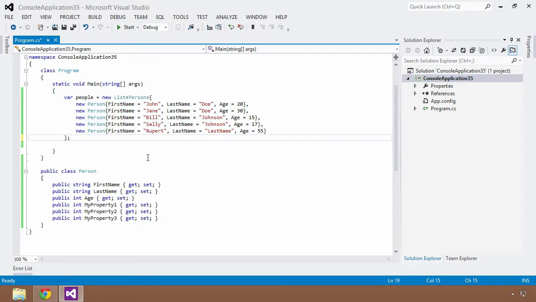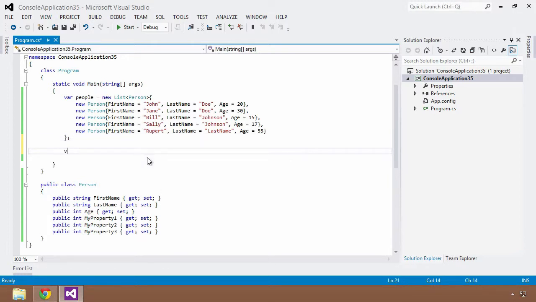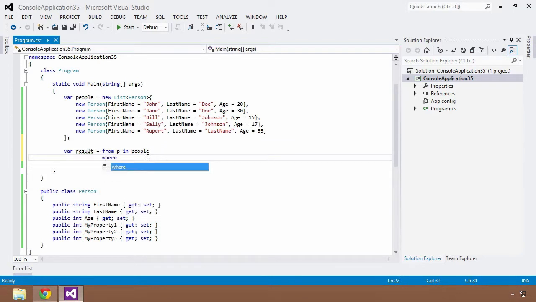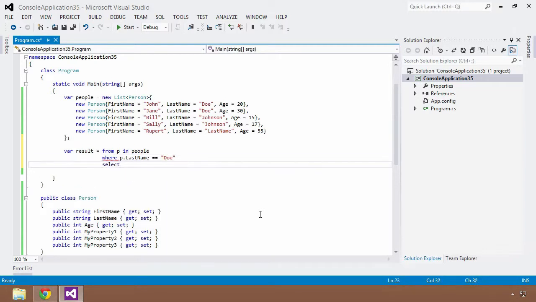What I'd like to do is write a LINQ query that's going to pull out a few people from this list and output them to the console. So I'm going to create a var result, and write a simple LINQ query that we've covered in a previous topic. If you're unfamiliar with LINQ, definitely go back and take a look at the last lesson on LINQ. So I'm going to say from P in people where P dot last name is equal to Doe. I'm going to pull out everybody within the Doe family, select that person, and put them into my result collection.